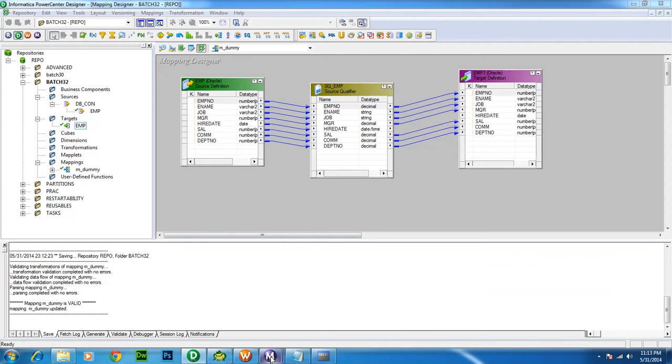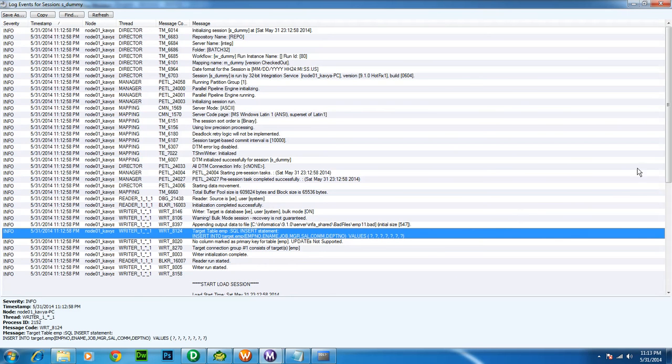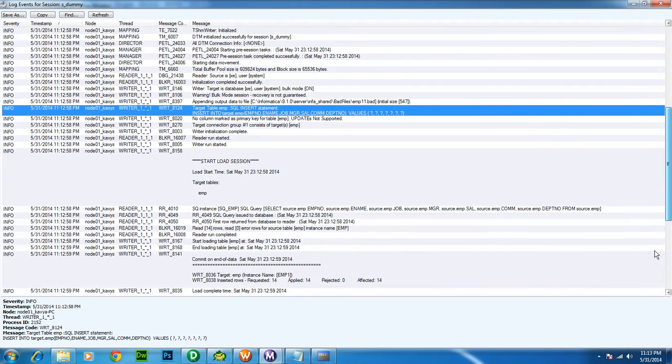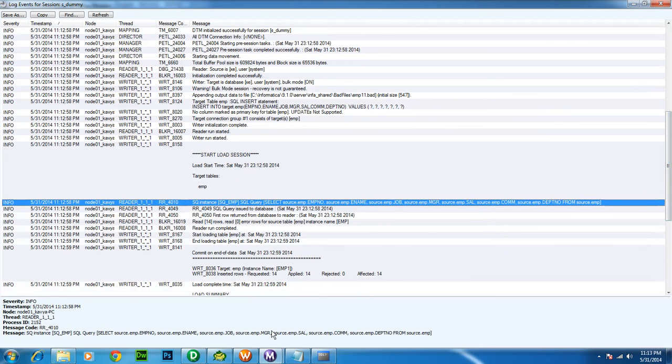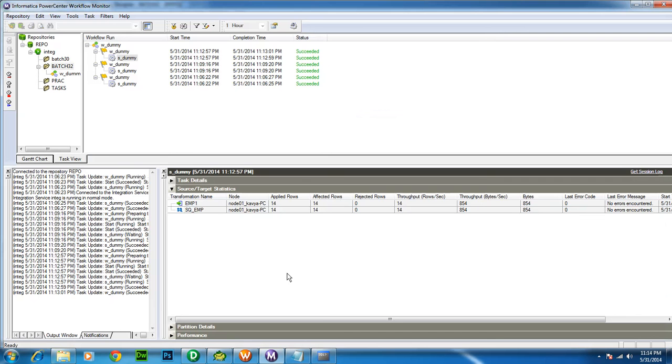Same way, see the select statement here. It did not write the hire date column in the select statement because the value of the column is not taken out, so it's unnecessary to write it in the select statement in this case as well, right? So this way Informatica will read the data and write the data.